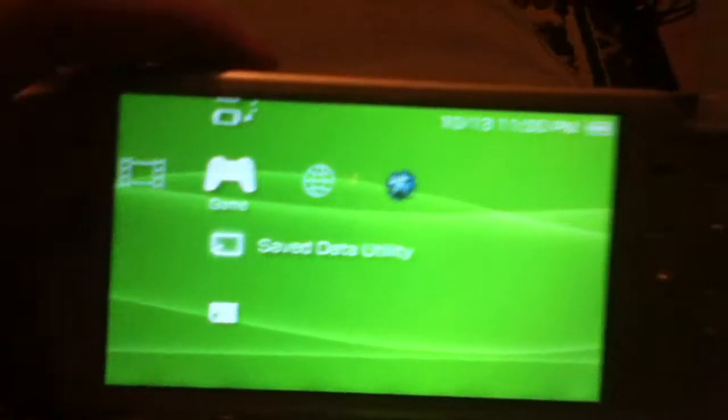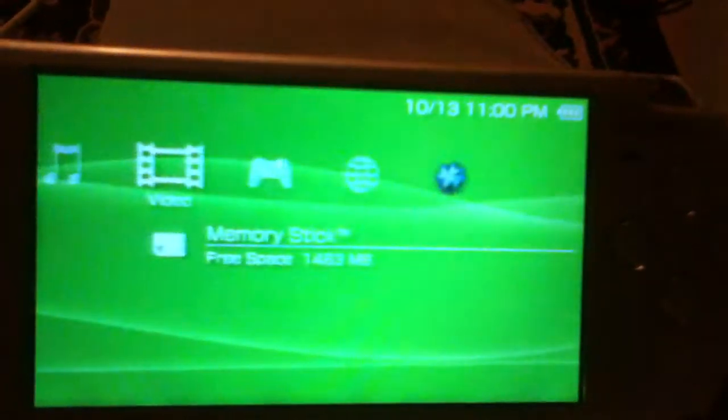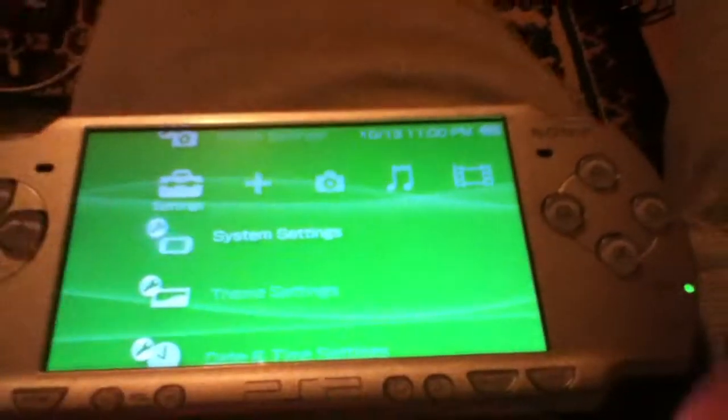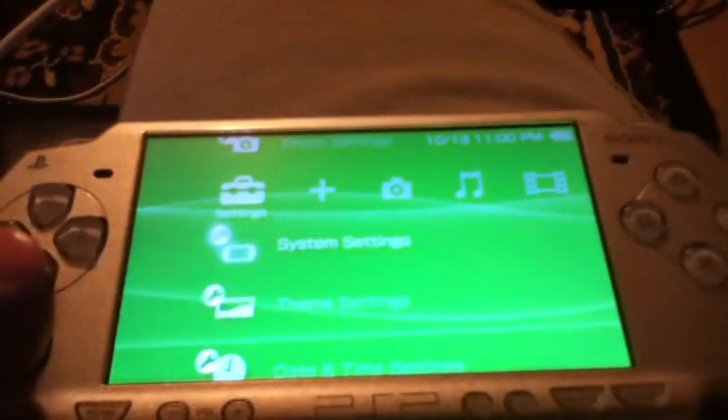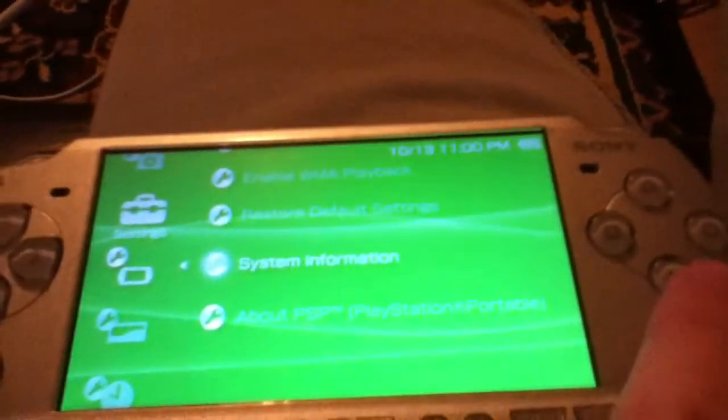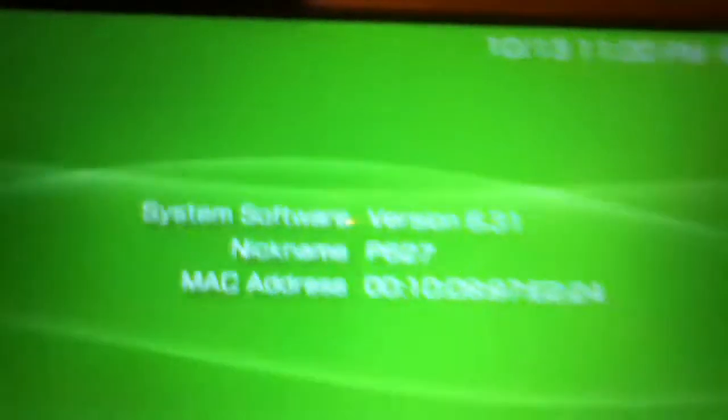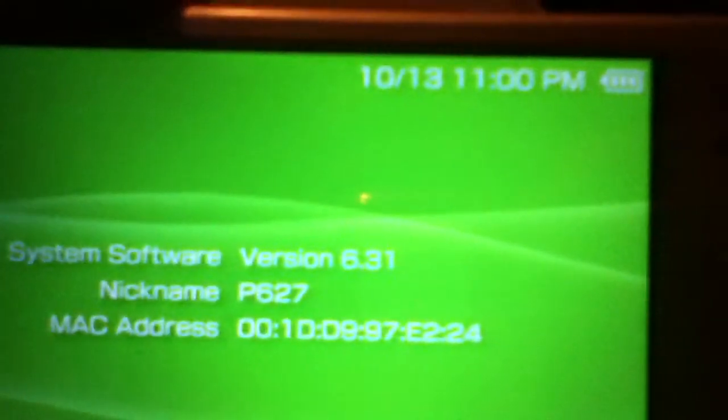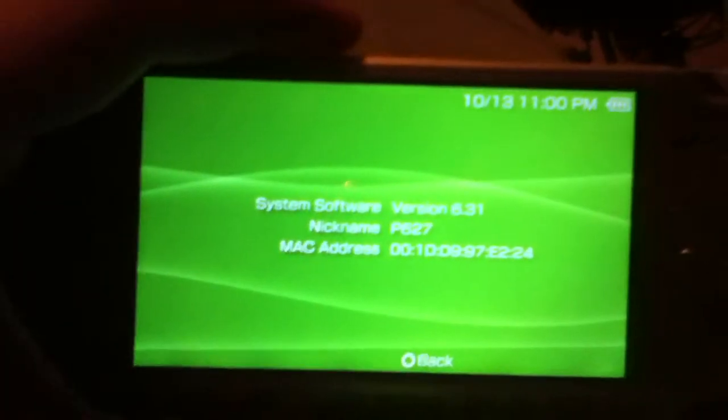Okay, as you can see, it's finished upgrading. Here, I'll show you just to prove, besides that this is there, the extras. Just prove that I'm on the official firmware. Version 6.31, Sony.